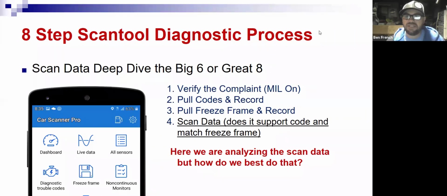All right. So sometimes you're scanning a car and it can be overwhelming when we get to step 4 here and we're looking at the scan data, because maybe you're working on a newer car and there's just all kinds of data. Even with your generic scan tool, there might be all kinds of data that's overwhelming to look at. So we're analyzing the data. How do we best do that? Well, this is where we get into what I call the big 6, or a lot of times the big 6 has grown and now it's more like the big 8. You'll see what I mean here.